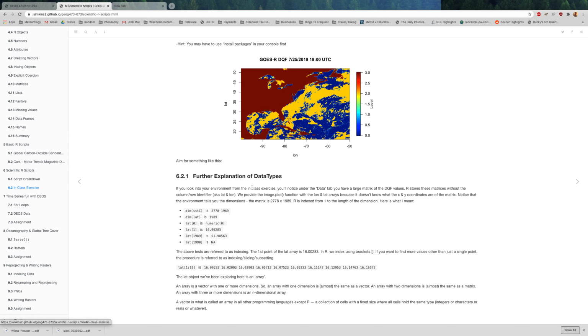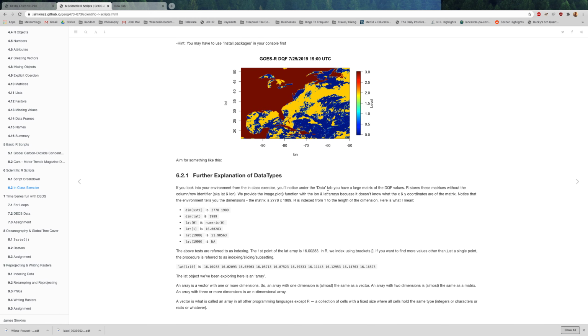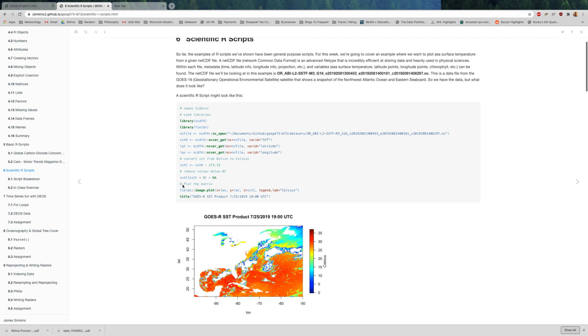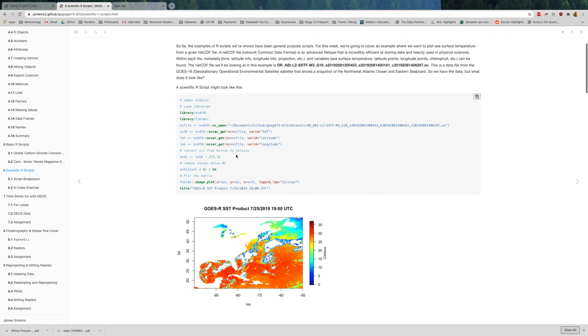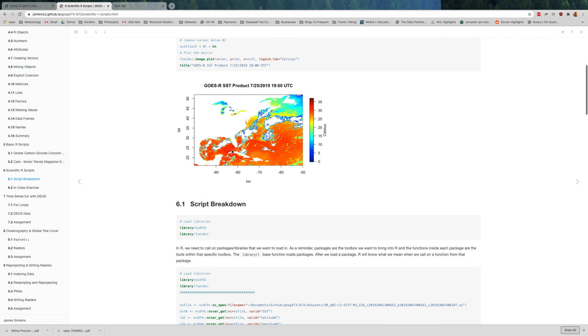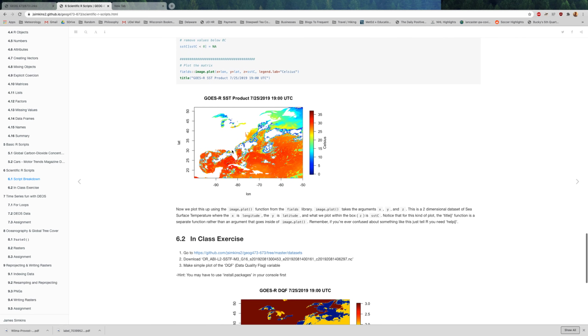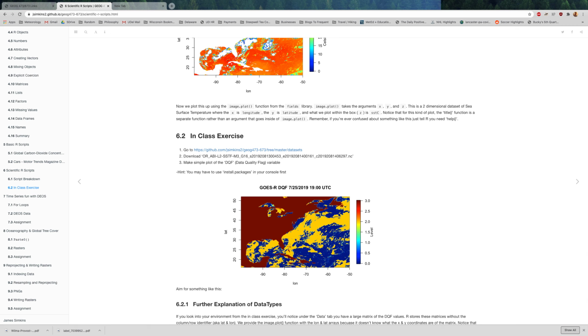So each of these has a very specific tutorial to geospatial sciences. And so for the first one, we run through a scientific R script, just kind of a general example. What we're doing here is we are really just trying to create a plot of something useful. In this case, it's a data quality flag of sea surface temperatures. So it tells us what data is good and what data is bad of this entire image.